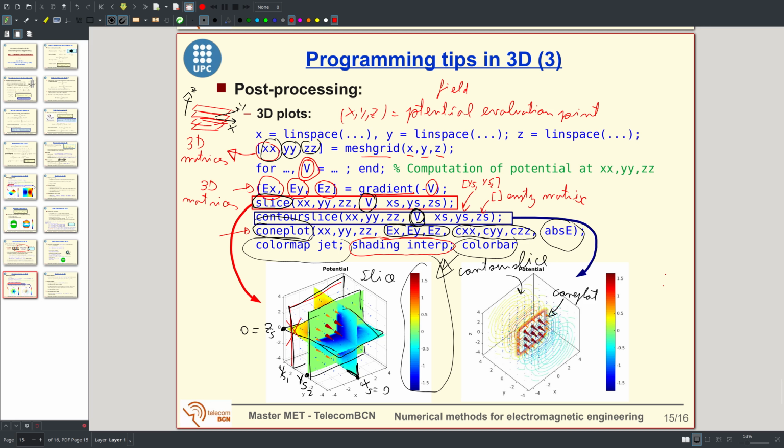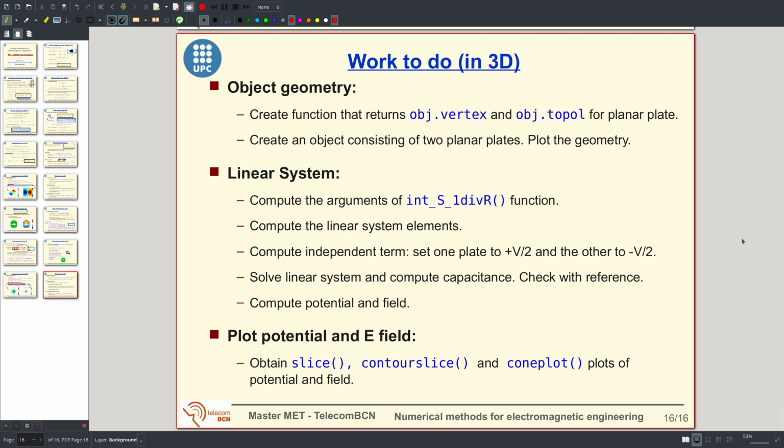Okay? So just to finish, the work that you have to do is to first create the object geometry. So just create a function that returns the vertex and tuple matrices, and then create an object consisting of two planar plates that is in fact a planar plate capacitor. Okay, a parallel plate capacitor. Parallel plate capacitor like this, okay.